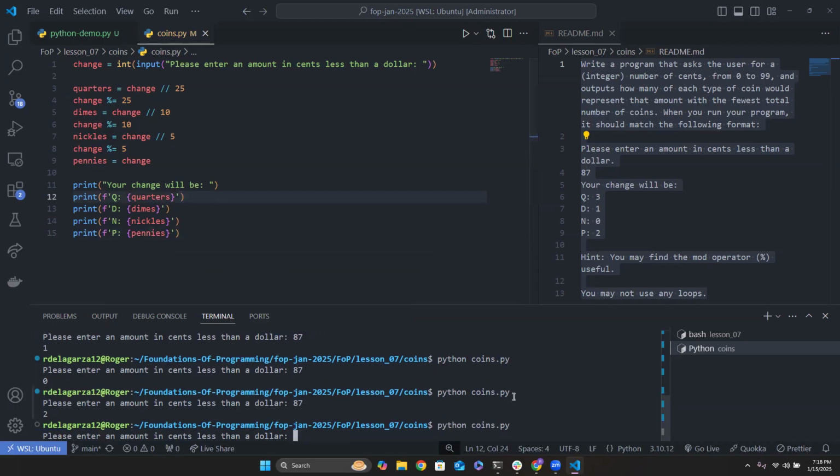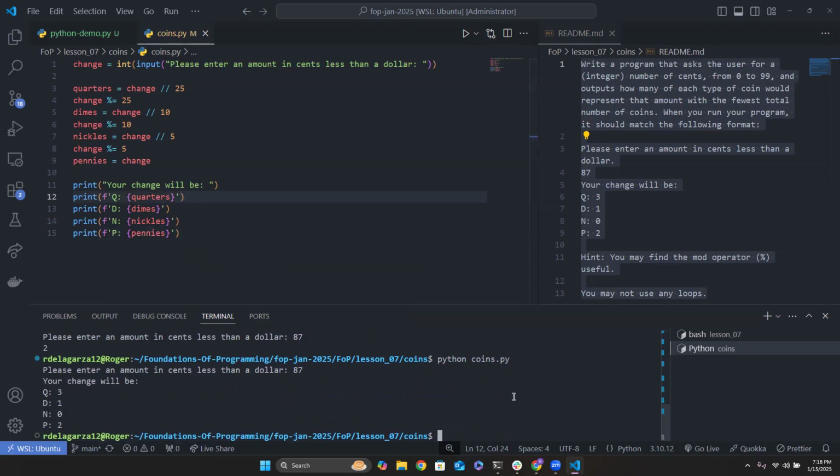Now let's run this. I'm going to say 87. And I now get your change will be 3 quarters, 1 dime, 0 nickels, and 2 pennies. Do I have any questions on how I achieved this outcome? Were you guys on the right track? Okay.